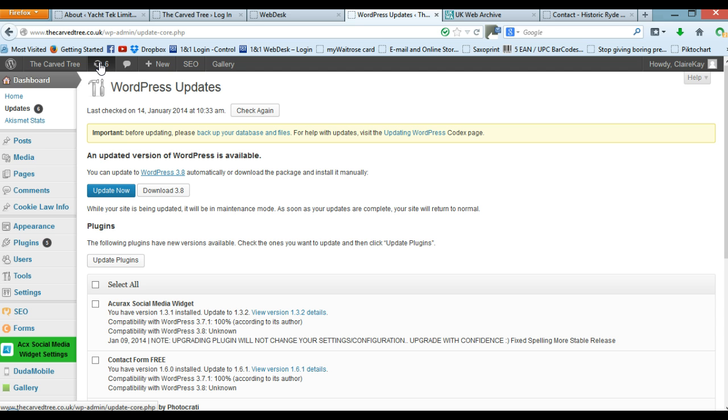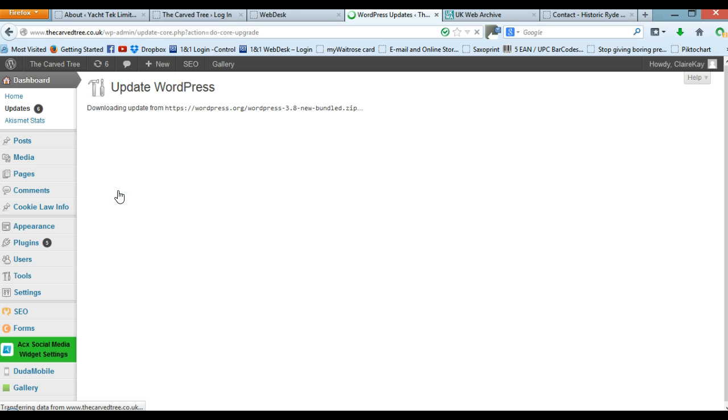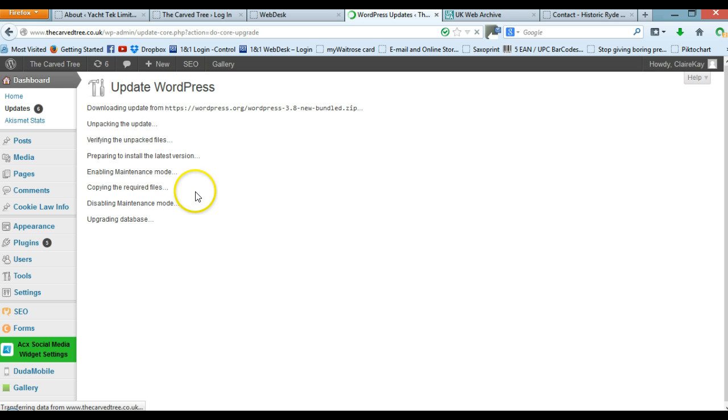Once it's gone there, I'm going to click on update now for the updated version of WordPress. What it'll do is put the system into maintenance mode and run through a number of steps. As you can see on the screen, it's unpacked the files, verified them, prepared to install the latest version, enabled maintenance mode, copied the files, and then it disables maintenance mode and upgrades the database. And here you see it says WordPress updated successfully.